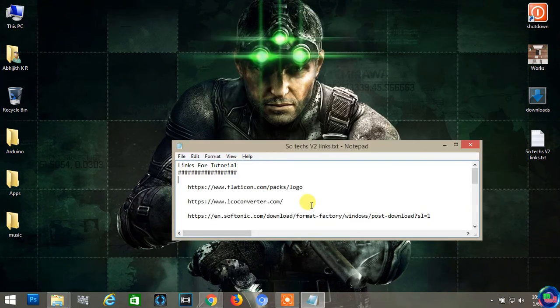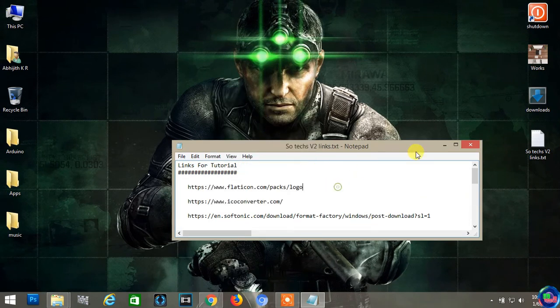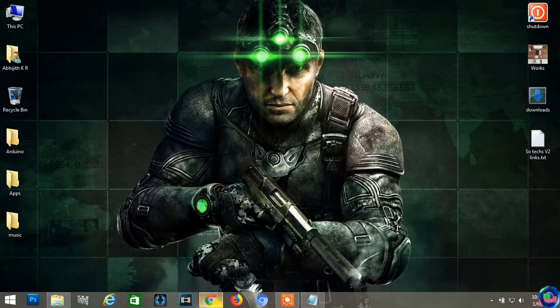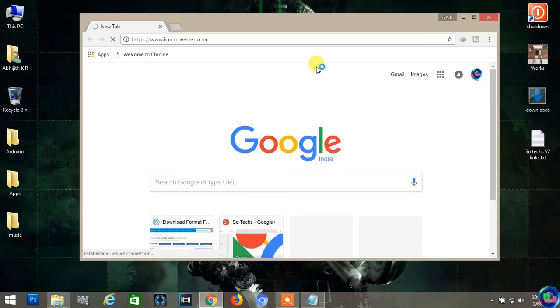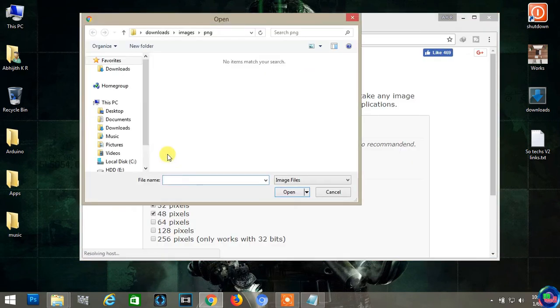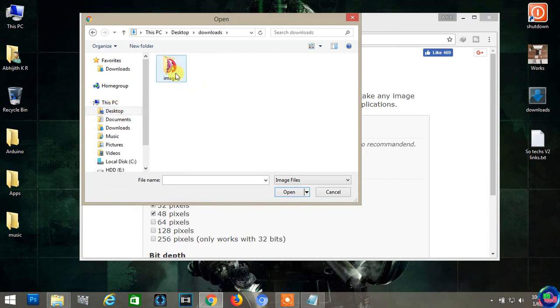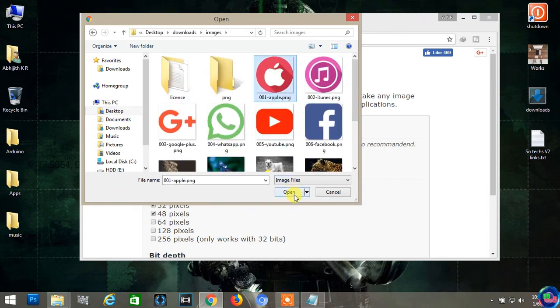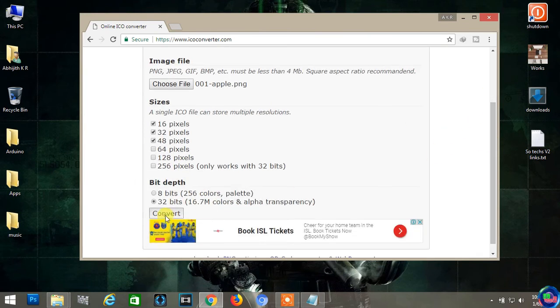Open the second link in the description, www.iconconverter.com. Now we are going to convert the photos to .ico extension, this is a free website. Click on choose file and locate the files that we saved previously, select your desired photo and click open. Scroll down and click on convert. Do the same for all the files.